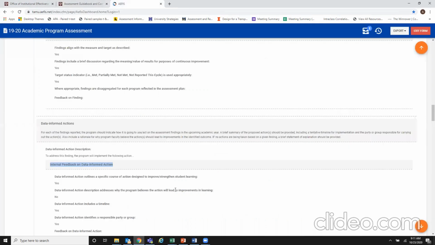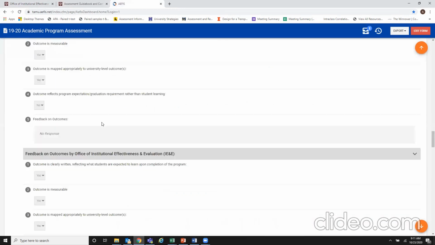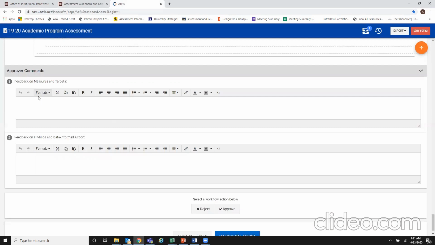You will notice that none of the report is editable to you. Once you reach the bottom of the form, that's where you can provide qualitative feedback on the various sections of the report if you so wish. This is not required. However, if you find that the report needs revisions, please provide detailed feedback in the appropriate text box so that the program coordinator knows what needs to be addressed.